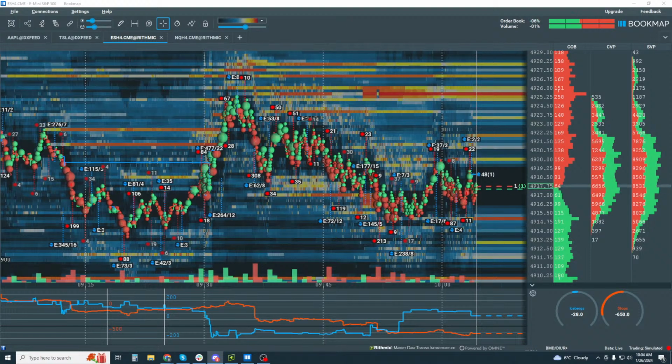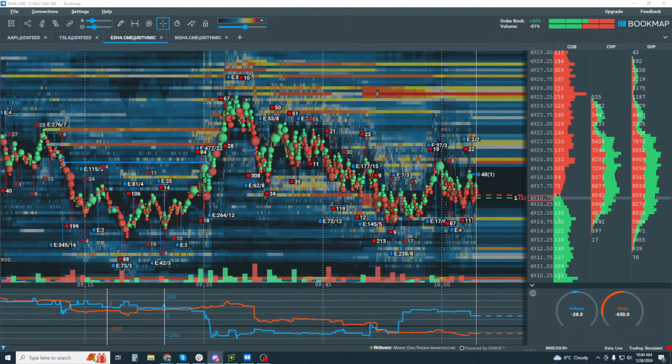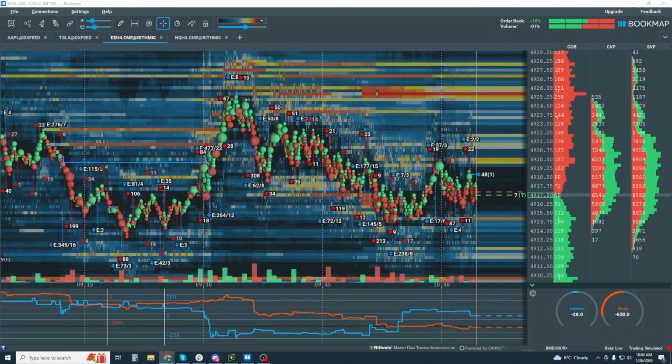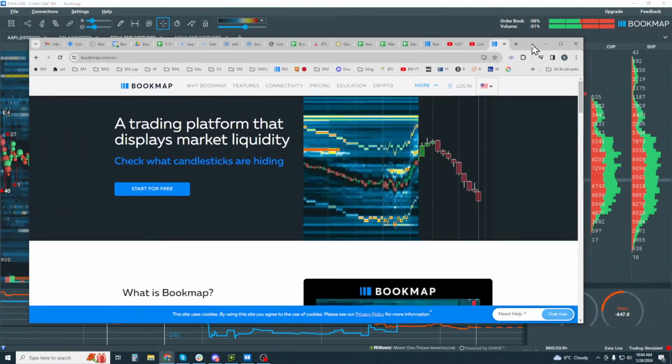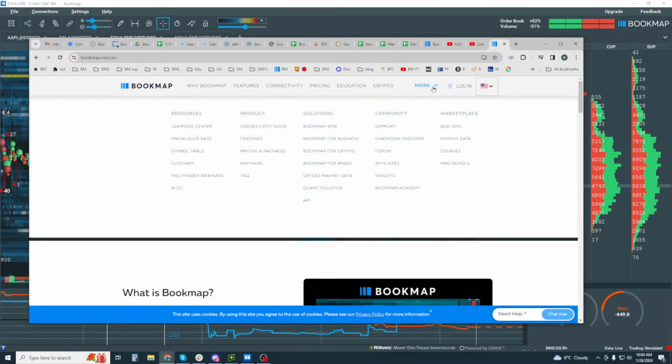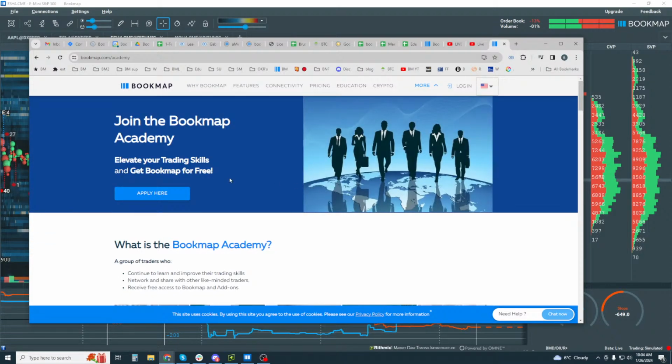For you guys that were in here yesterday for the Bookmap Academy, let me show you that just so you're aware what that's all about. If we go to bookmap.com, click on the More button and go to Bookmap Academy. It's free for everybody. You will need to have Bookmap because you're going to generate your trading journal from Bookmap, and you share it with us and others, and you'll get feedback. It's a mentoring program and coaching.